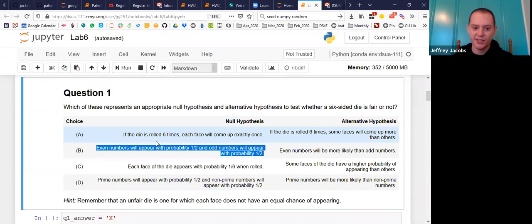And so even numbers appear with probability 1/2, and odd numbers will appear with probability 1/2, but it's not a fair die, right? It's still a weighted die. So this is not detecting, this is not picking up what we want, right? Which is that all of them have equal probability.